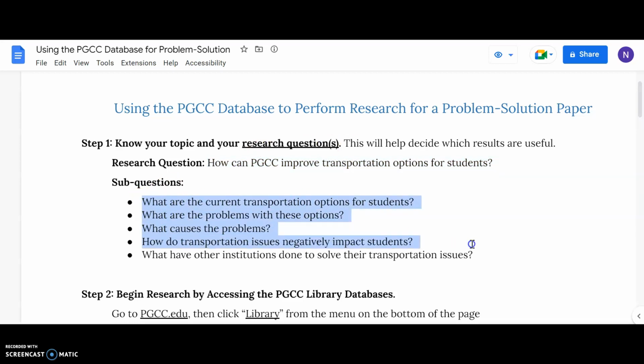Your sub-questions, which are important because they'll help you answer that main question, should relate to establishing what the current state of the problem is, how the current problem is negatively impacting students, trying to identify the causes of the problem so that we can try to solve it, and then looking at what other institutions, other colleges, universities, and community colleges have done to try to solve the issue. All of these things will help you get to the answer to how can PGCC improve transportation options for students.